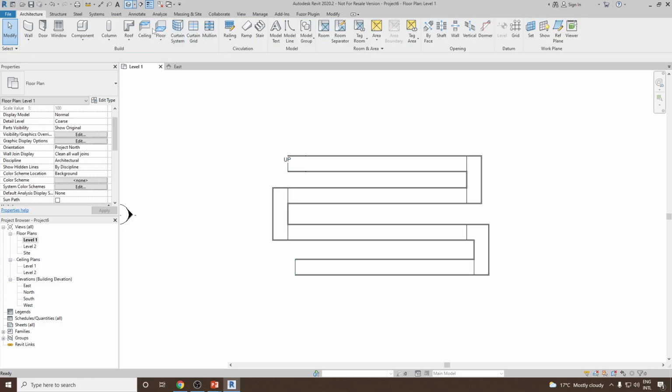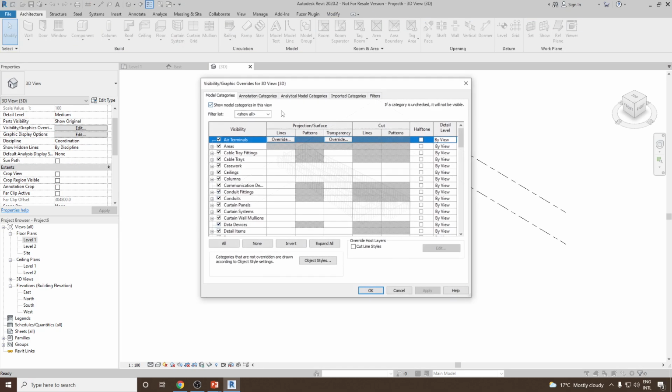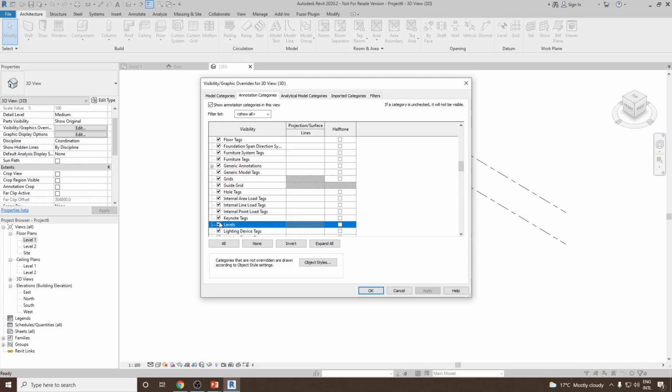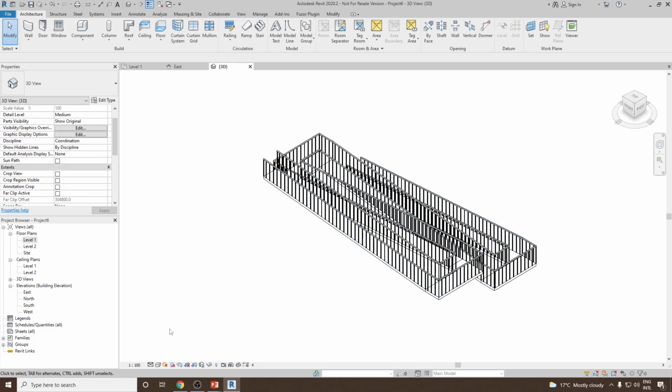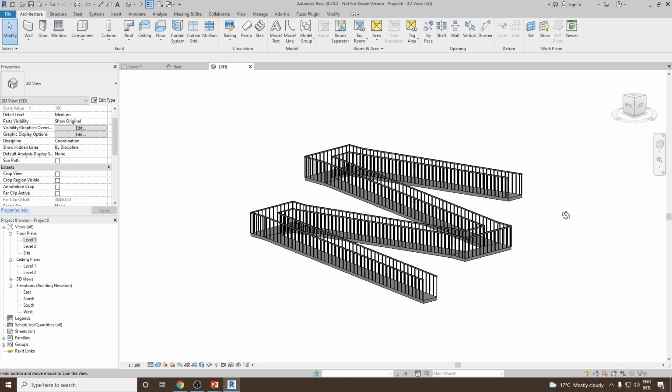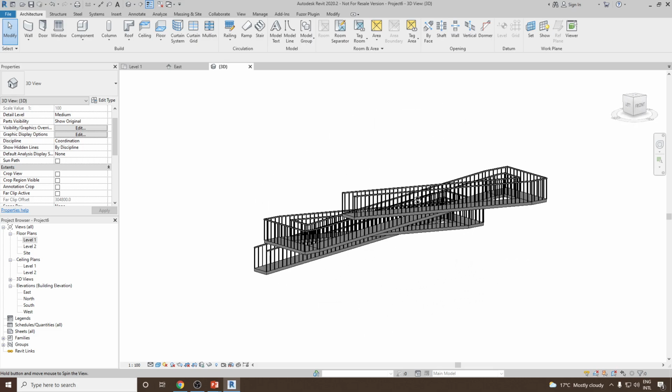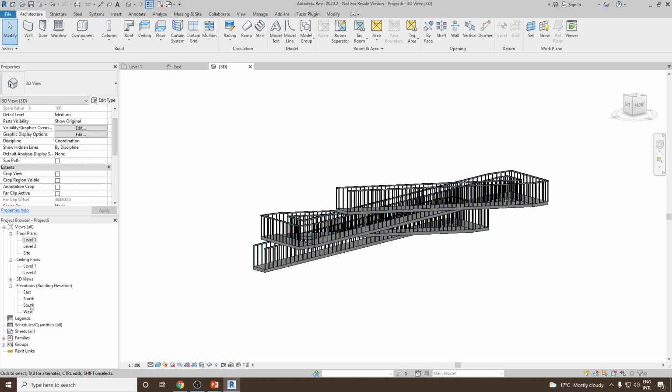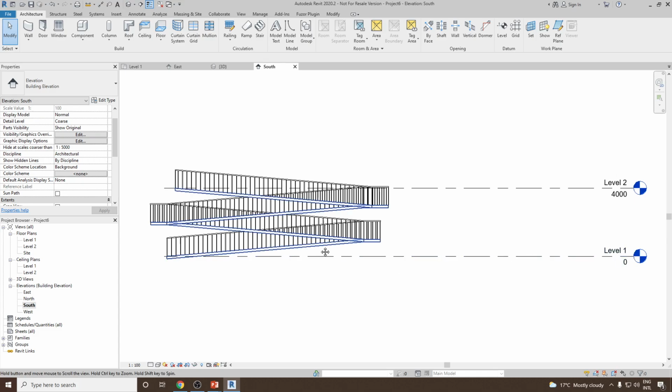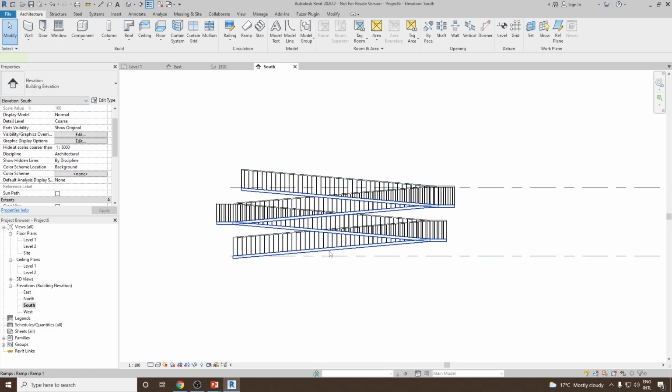Now go to 3D view. Let me switch off the levels for a clear visual. Alright, let me change the visual style. Now you will notice that our ramp has been created. If I go to the elevation view, you will get a clear picture. Let's go to south view. Now you see we have a ramp.